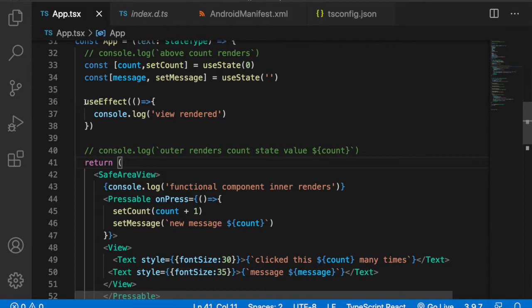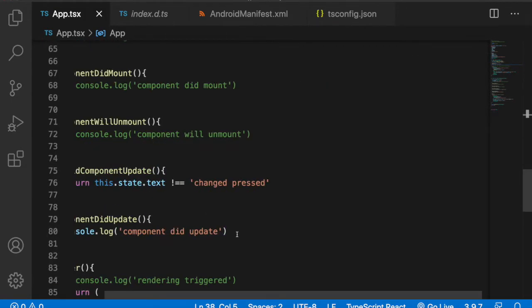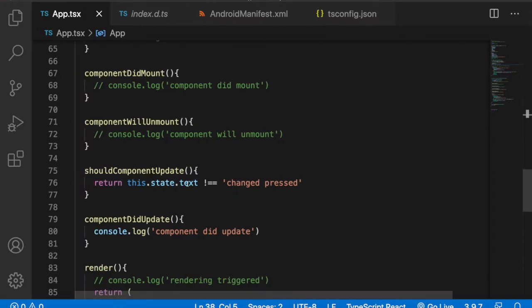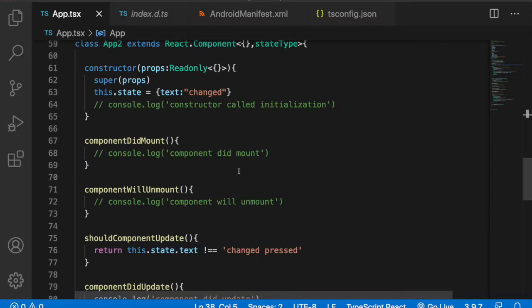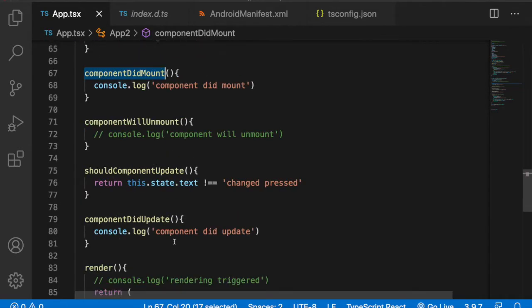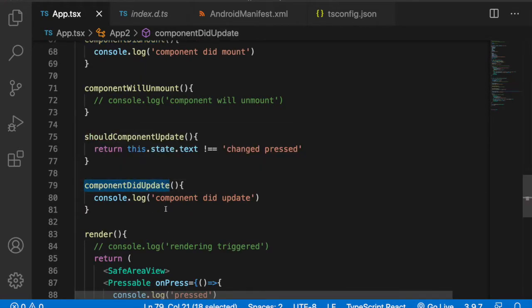So yeah, this is a very easy way to do it, right? But if you see from the class component perspective, if you want to do the same thing in the class component, you have to write the code over here, after componentDidMount and after componentDidUpdate, right? You have to write the code over here.